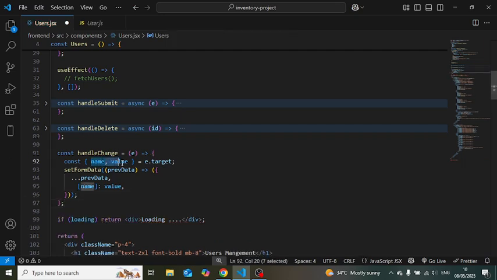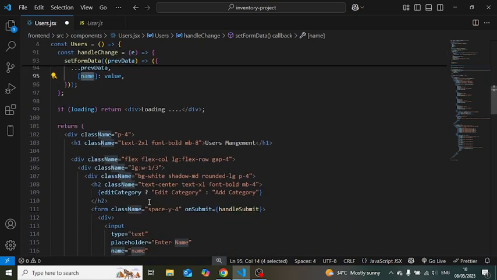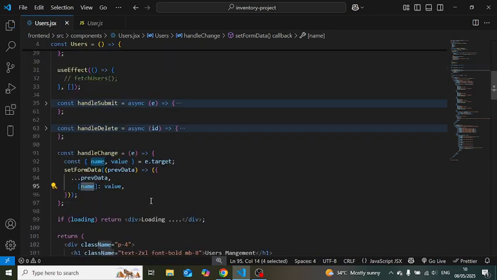We will first of all extract name and value from target. After that, we will call the set form data method. After that, this previous, this is a spread operator. It means keep the previous values as they were, but update this one. If we are writing in the name input field, it will update the name one. If we are writing in address, it will update the address one. So it was all about the handle change.